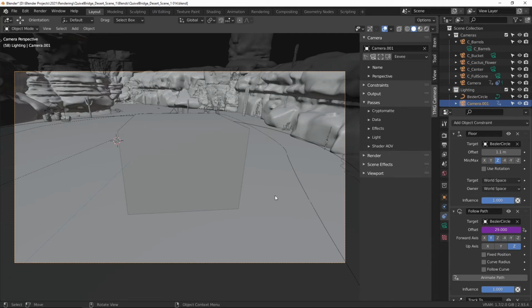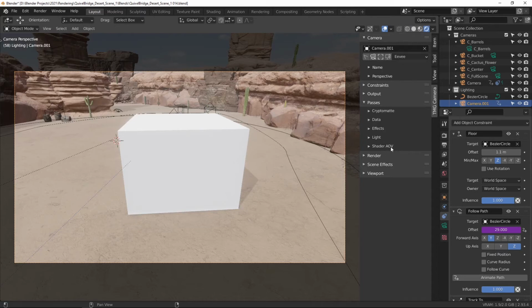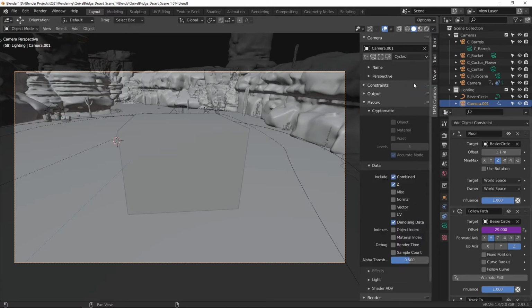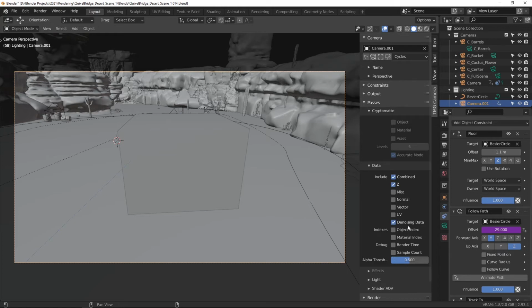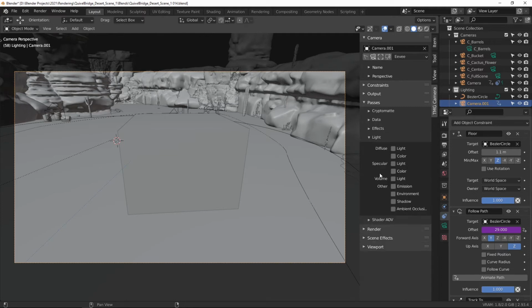Then in the passes category, we have Cryptomat, we have Data, we have Effects, Light, and Shader AOV. I'm not quite sure what that does, to be honest. But if you're into compositing, then you can change over to cycles, and you'll notice that some settings change per workspace. Workbench doesn't seem to have any passes, but cycles has denoising data as well as a few other things. So that can be useful if you have bloom or shadows and stuff you want to composite over.